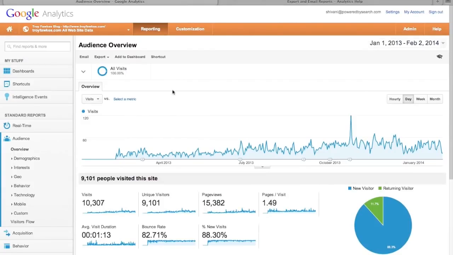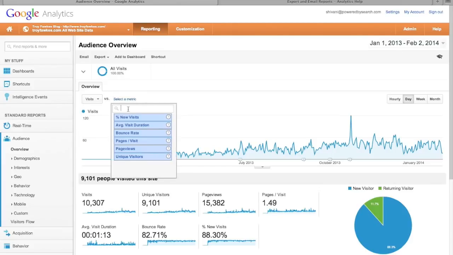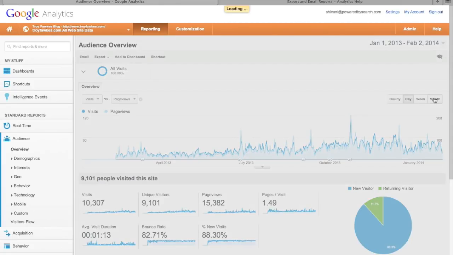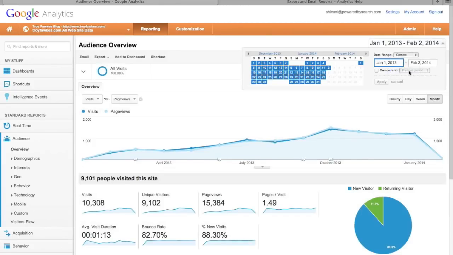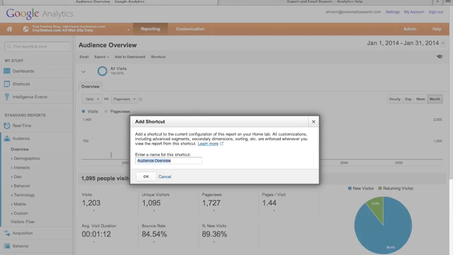So let's say that I want to create a shortcut for a report that compares visits and page views monthly. So I have visits. I'm going to select a second metric, page views, and I'm going to switch that to monthly. And let's do that for last month, just so that it shows us the graph like a little dot. So when you hover over the dot, it tells you the visits and the page views. So basically now this graph is going to give me a comparison of my visits versus my page views each month. Now to save this, I click on shortcut over here and give it a name.